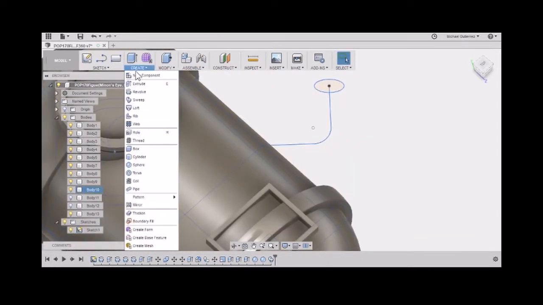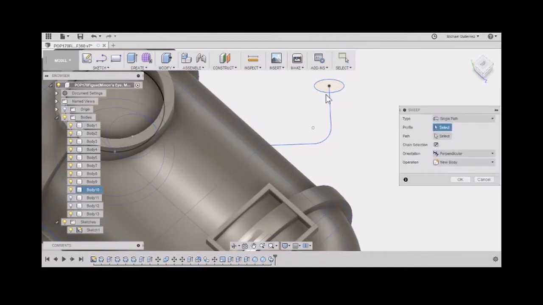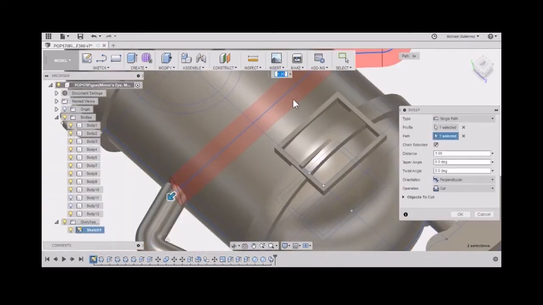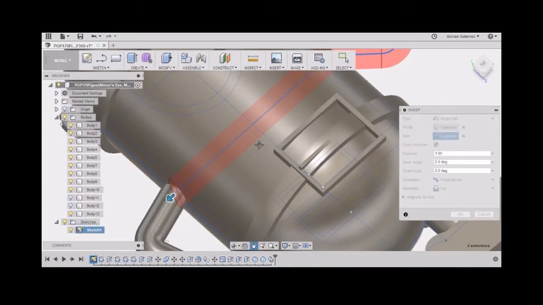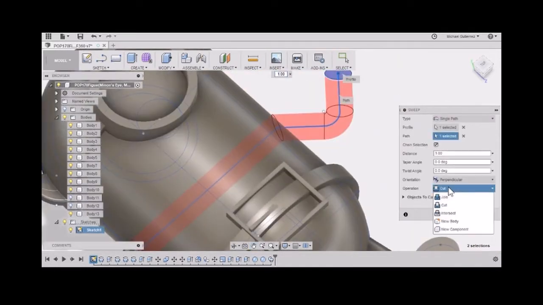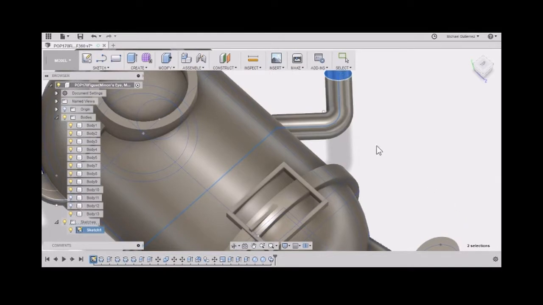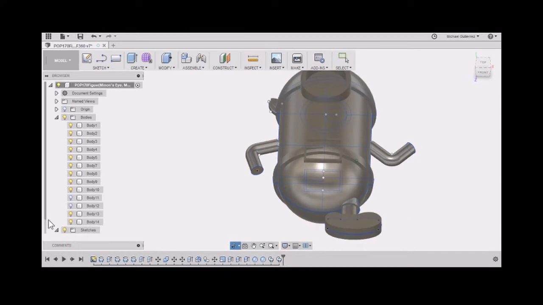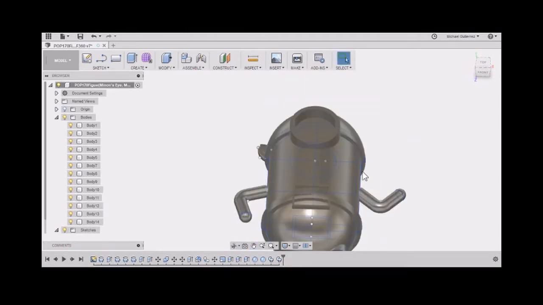And you're going to do the same thing on the other side. So there, sweep. Select the profile, sorry, then select the path. Now it's connecting on that line, but you can just leave it as so. Make sure it is new body and hit OK. And there you go. You turn off the bodies you turned off. And there are little nuts.